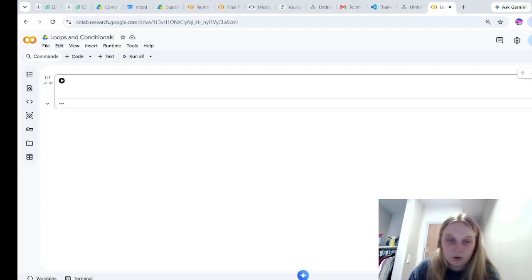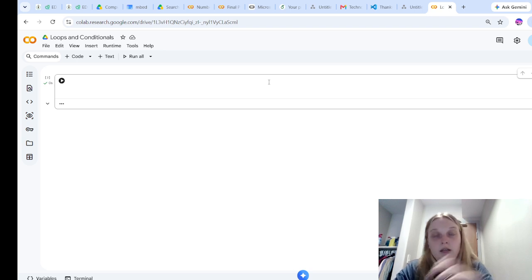Let's jump into our Google Colab and we will begin with conditional statements. A conditional statement allows a program to run or not based on whether or not a certain condition is true. So there are three components you can have in a conditional statement: if, elif, and else. The if statement is always checked first, and if that holds true, then the block of code with that if statement will run. Elif stands for else if.